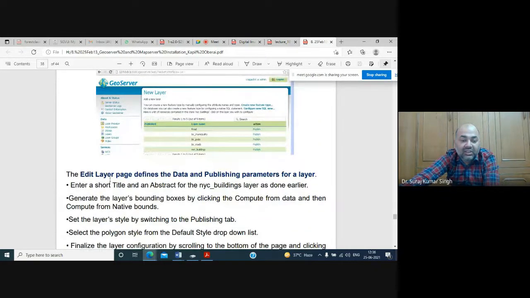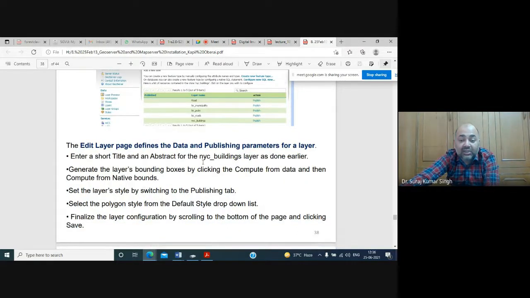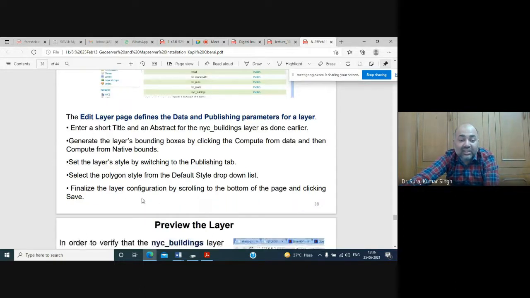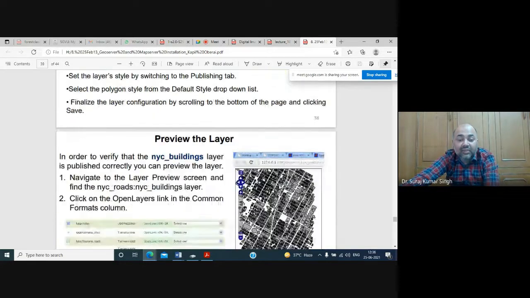And finally, you can edit the layer page, which defines the data and publishing parameters for a layer. Enter a name, title, and abstract for the building layer as we have done earlier. Generate the layer's bounding boxes by clicking compute from data and then compute from native bounds. Set the layer styles by switching to the publishing tab. Select the polygon style from the default style drop down list. Finalize the layer configuration by scrolling to the bottom of the page and clicking save.